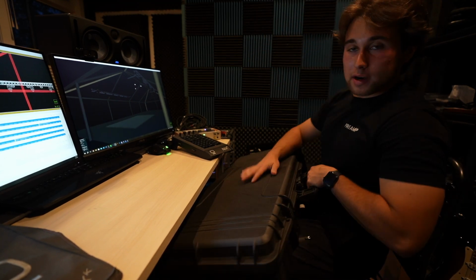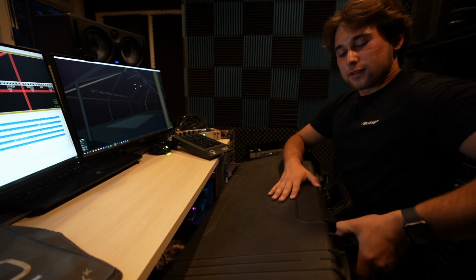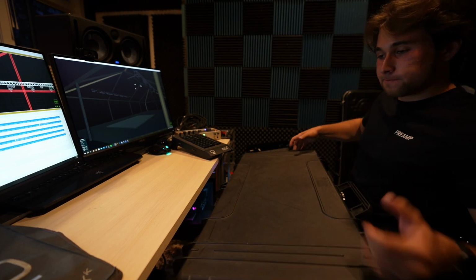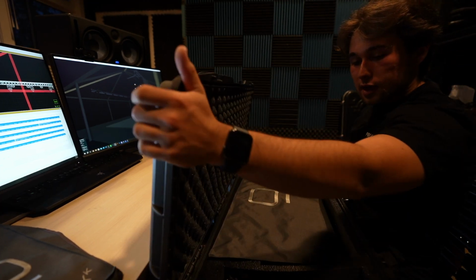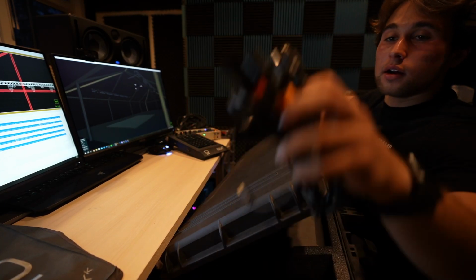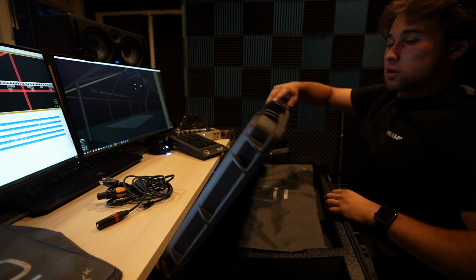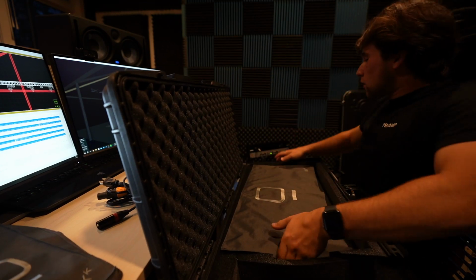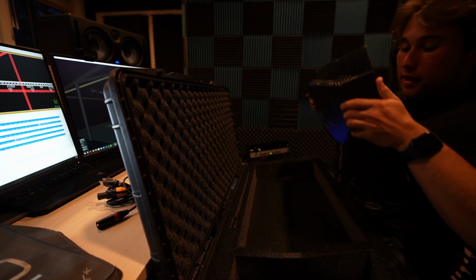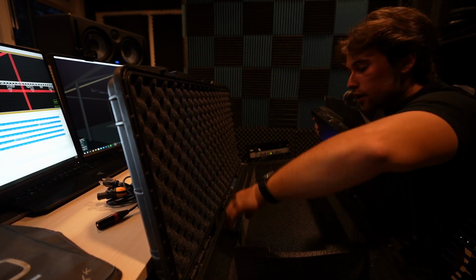Let's see if she survived the road. I drove her up from Miami pretty recently. Yeah, she's doing all right. So power, I have a little adapter in here. Power, USB, all that. I will actually have to run a network cable to something, but I'm not quite there yet.